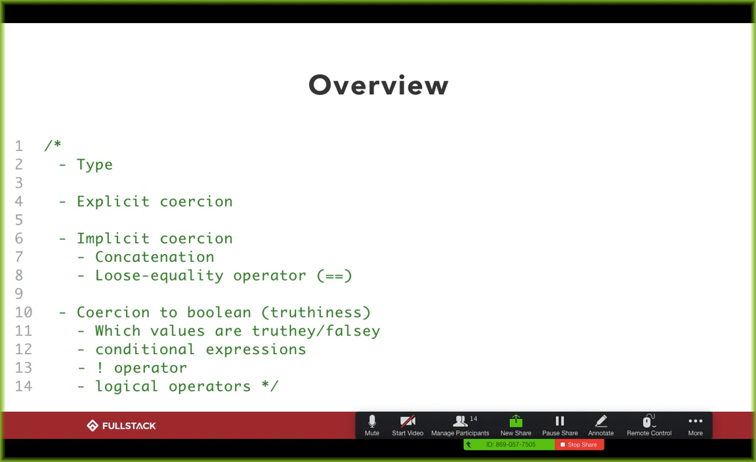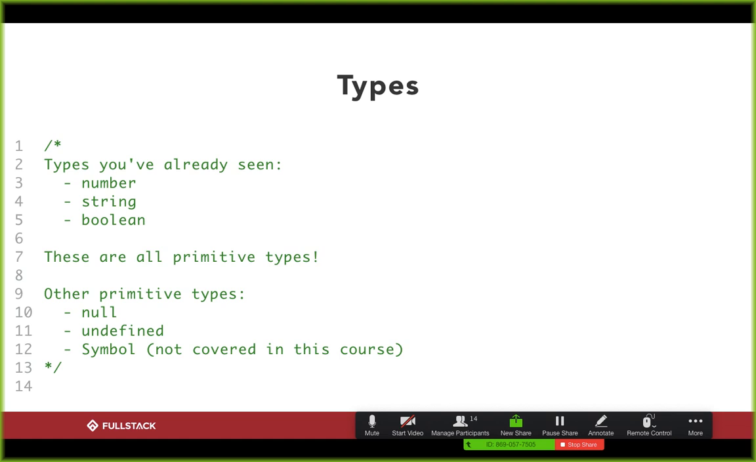So we're going to talk about a lot of different things today, but you'll see there's a central theme in everything we're going to talk about. Before we talk about coercion and truthiness, the first thing to mention is something around types.